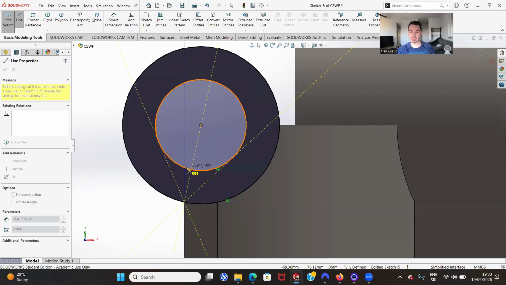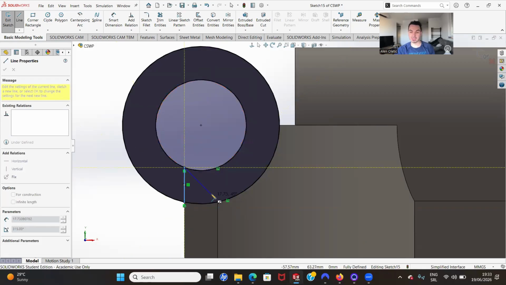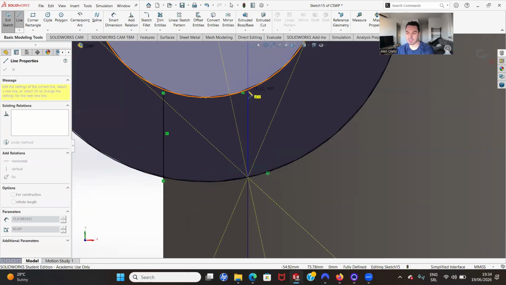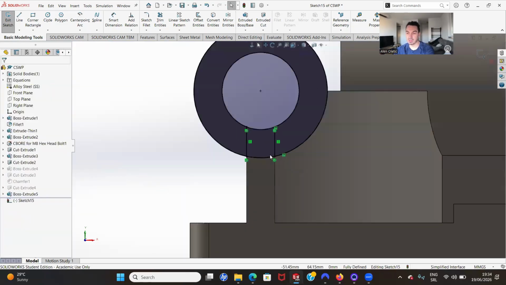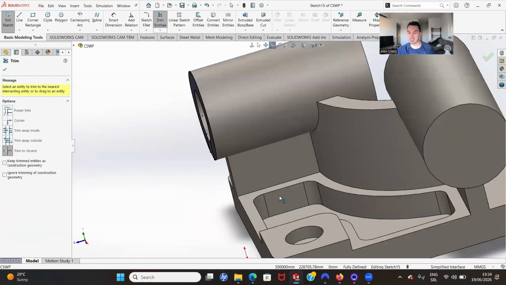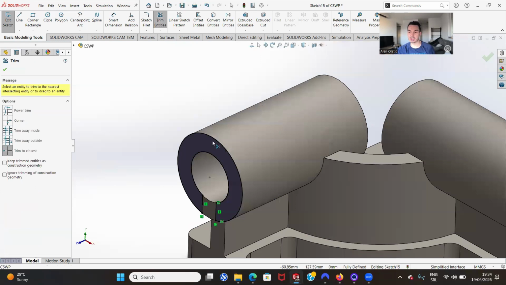Make sure you have a vertical line. Also we go to the other side, to this point, and we have a vertical line here. Now we're going to go to Trim and trim this and this. So now we have this sketch, and with this sketch we can cut.